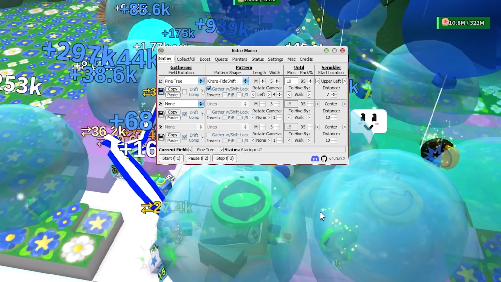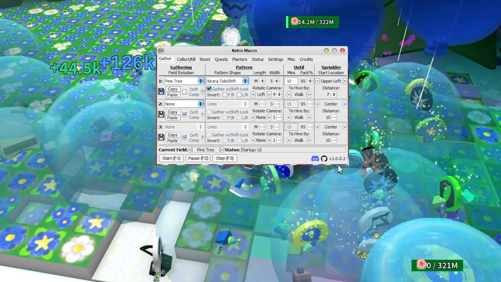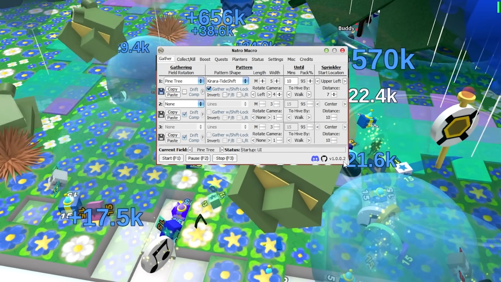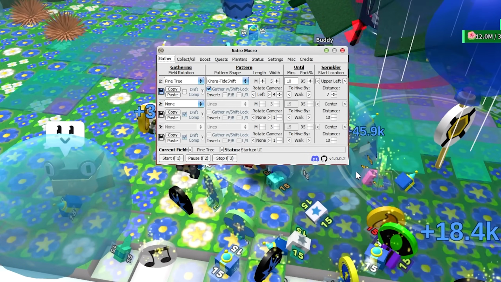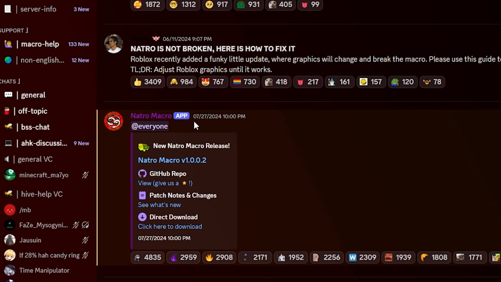On the screen right now, you can see basically the entire GUI for the macro. More specifically, in the bottom right-hand corner, I am running version 1.0.0.2, this being the most recent version of the macro. In the description down below, I will have a link directly to their Discord server so you guys can join. You don't even need to verify in the server or anything. Just click on Natro macro, and right here, it was posted 07/27/2024 at 10 p.m.